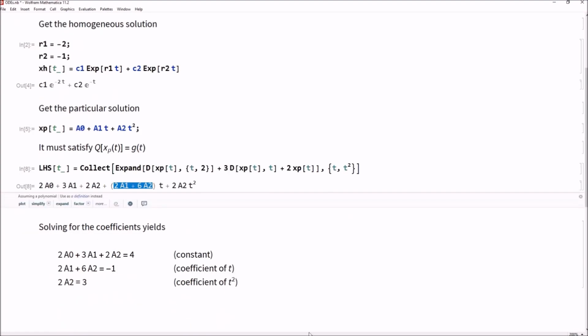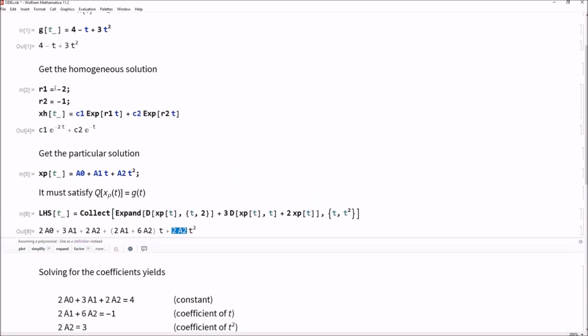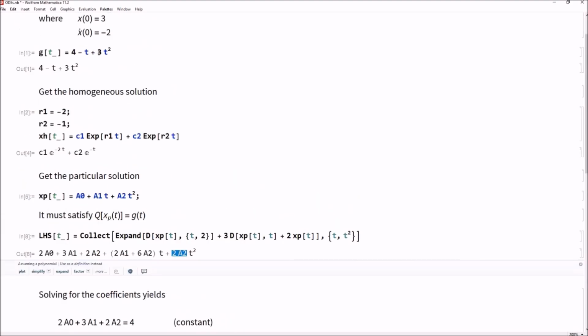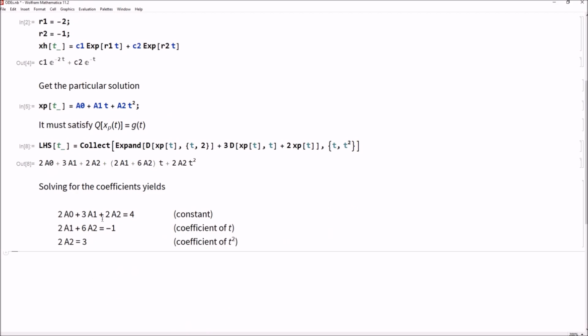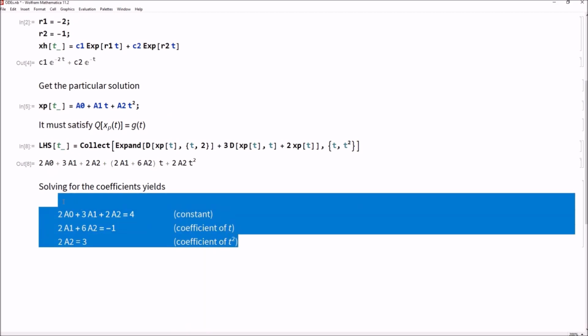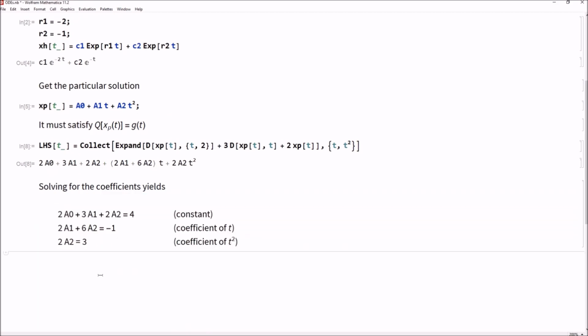And finally, the coefficient of t squared, this thing here, 2a2, that better equal the coefficient of t squared up here, which is 3, okay? So I need to solve these 3 equations for the 3 unknowns simultaneously, right?